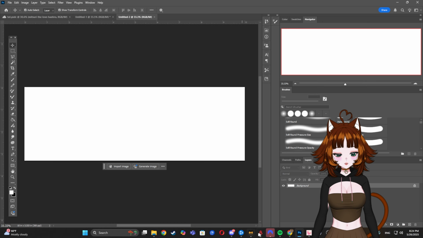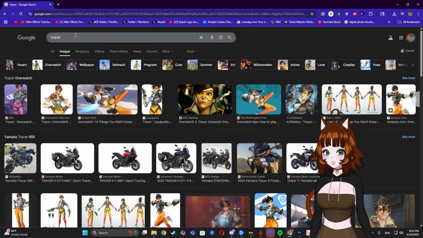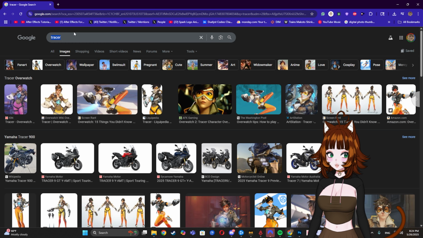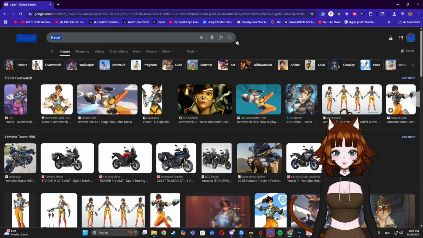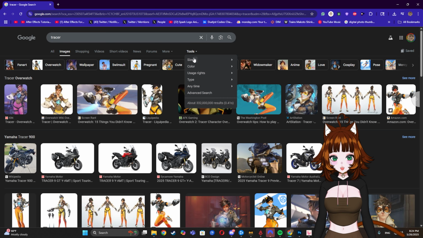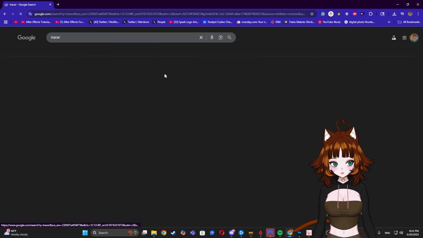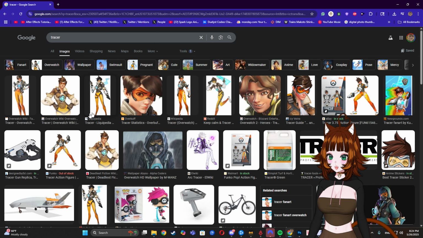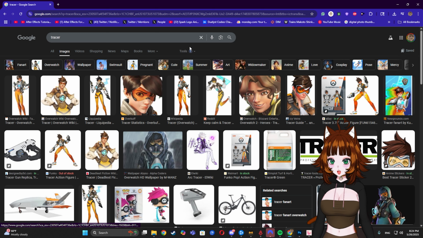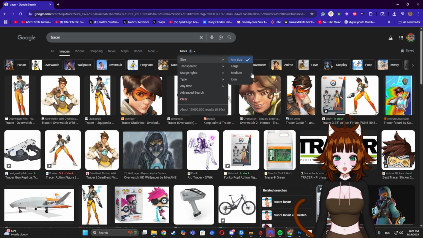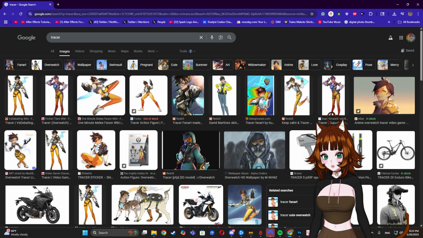Once you have this, we're gonna go back to Google and look up the character we want. For this, I'm looking up Tracer, and to get the correct images to start, you're gonna click Tools and click Color and Transparent. By doing this, you can get PNGs, so it's a lot easier to choose what you want. However, I also like doing size large to make sure that it's a high quality image.